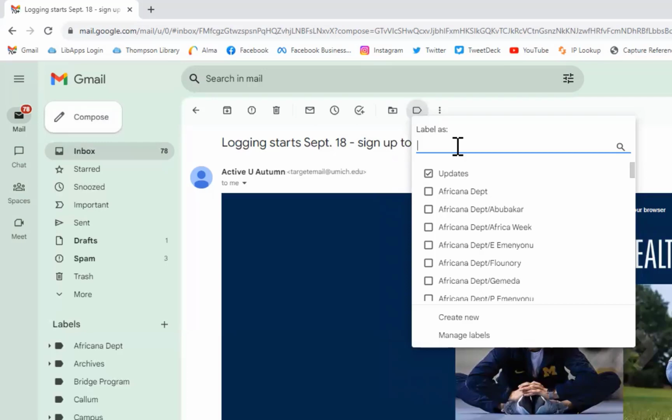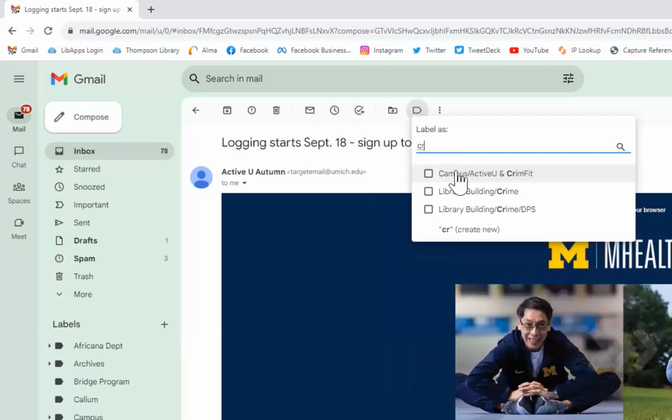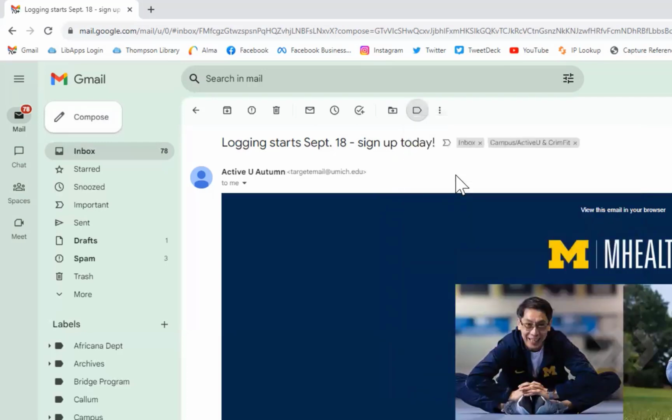So for example, I know I've got one that is about ActiveView and CrimFit, so I can label it as that. This is also one of those areas where you could set up a filter to say that everything that comes in that's from or mentions ActiveView automatically gets this label here. If you want to remove it from your inbox, you can click that and it's no longer in your inbox, but it still remains with this label attached to it.